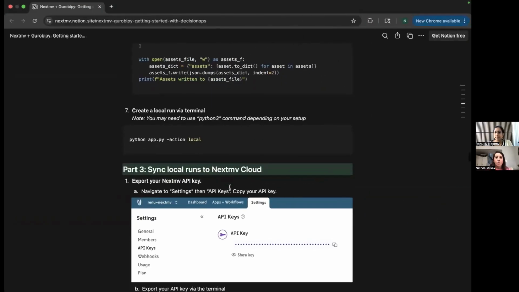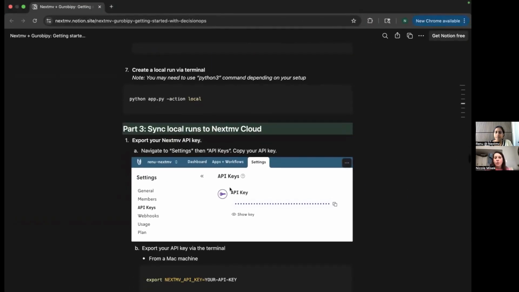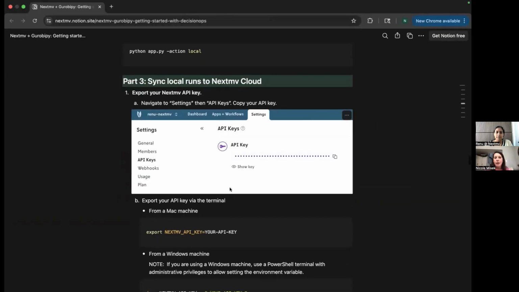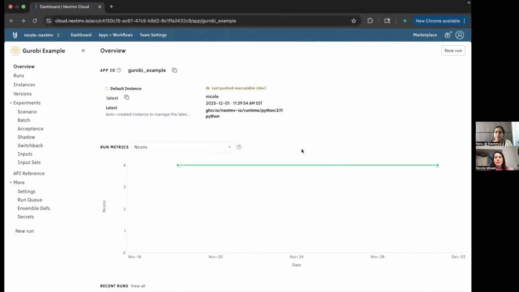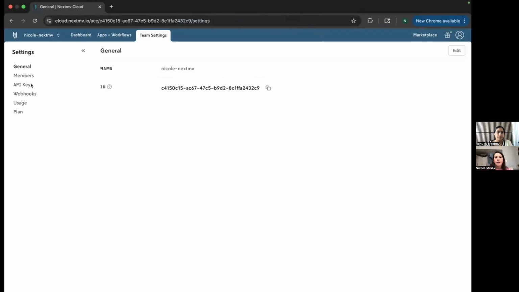All right, so now that we've talked through the local experience, let's go ahead and connect those local runs that we made to Nextmv Cloud. So in order to do this, we're going to go into the team settings in this top right corner here, API keys. We have an API key here, so we can copy that over.